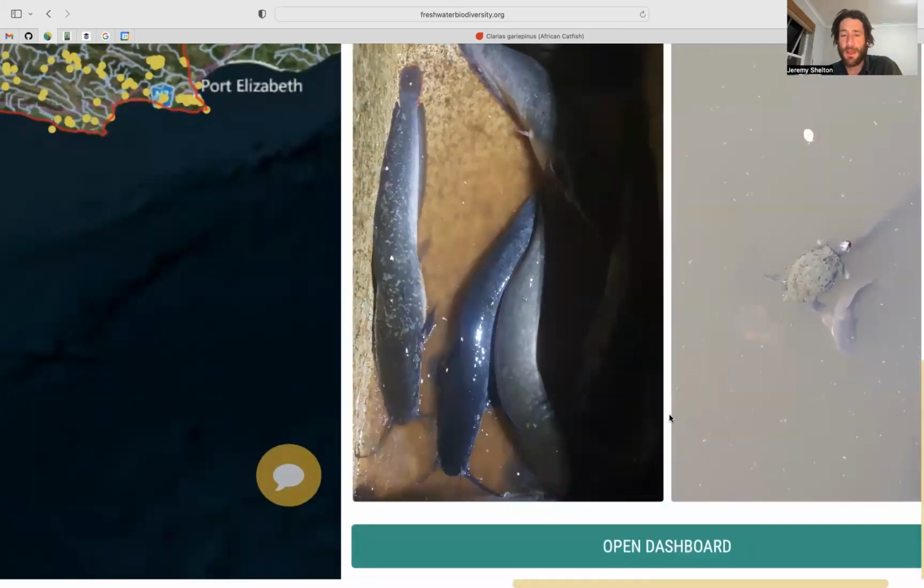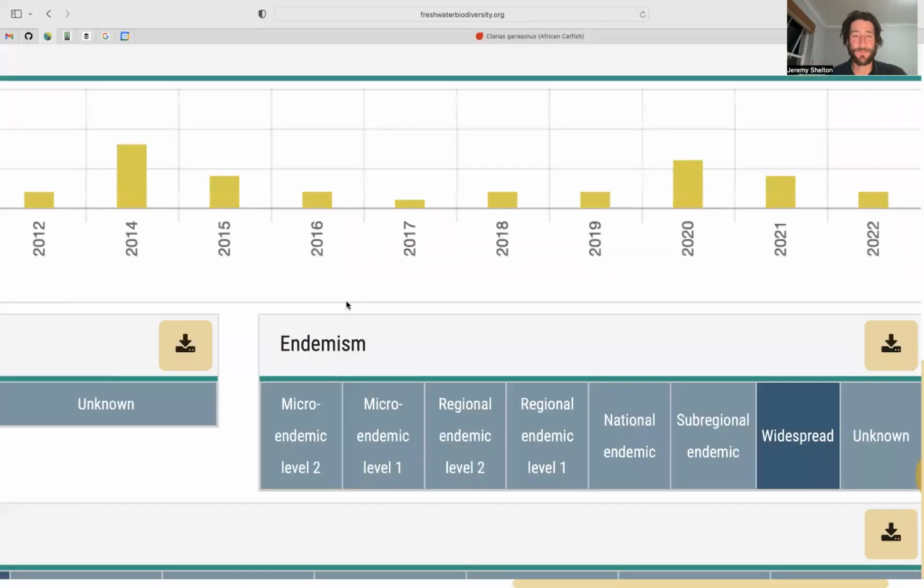Then at the bottom of the overview dashboard is another button that says Open Dashboard, and that actually takes you to the detailed dashboard for this taxon.